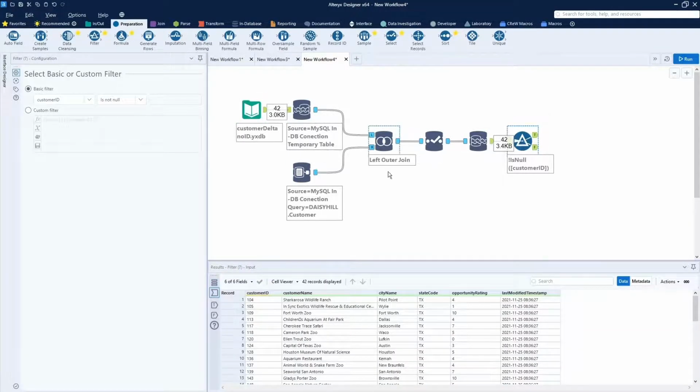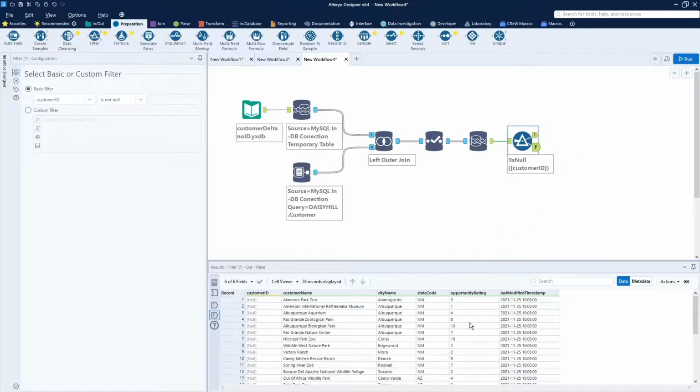Again, this is efficient because it's not actually bringing the entire data set down. It's just bringing back the result set from the query. The query is a very fast, efficient query. So here in the true side are our update records. Here on the false side are our insert records. So now we need to do some work.